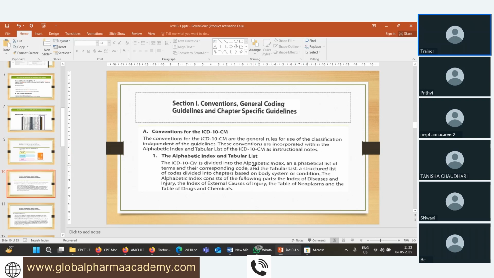So what are these conventions? Let's look at it. The first convention is for the alphabetic index and tabular list. ICD-10 is divided into the alphabetic index, an alphabetic list of terms and their corresponding codes, and the tabular list, a structured list of codes divided into chapters based on the body systems and conditions. Okay, this is the main difference.